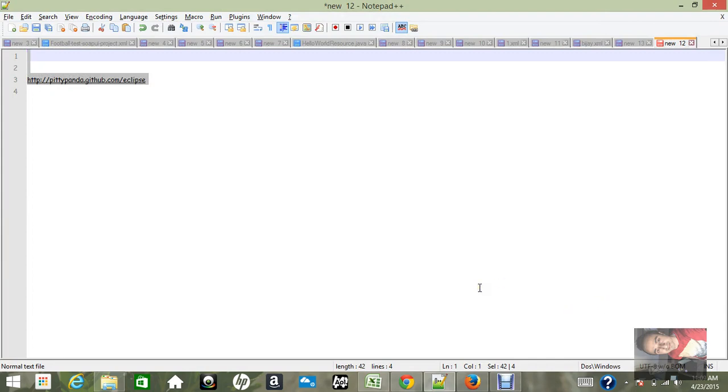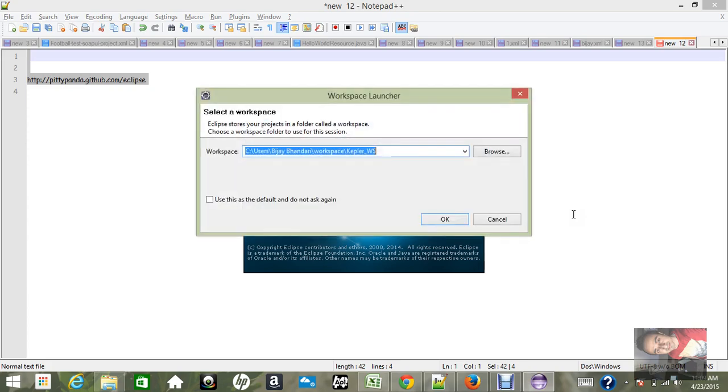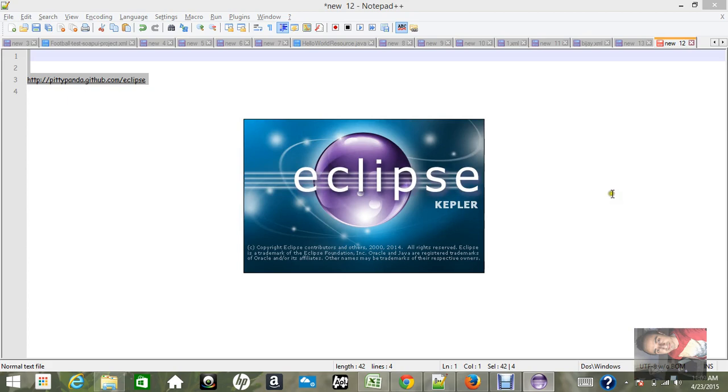Let's see. This is a simple step. I'm using Eclipse Kepler version, so you can use either Juno, Indigo, Helios, whichever is suitable for you. Luna, yeah. But I feel more confident working on Kepler, so I prefer Kepler.